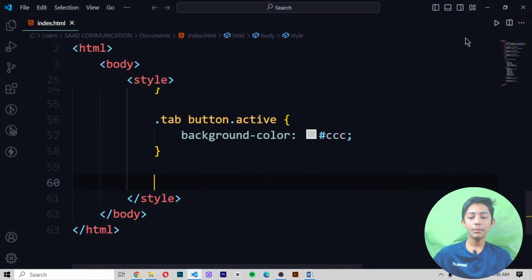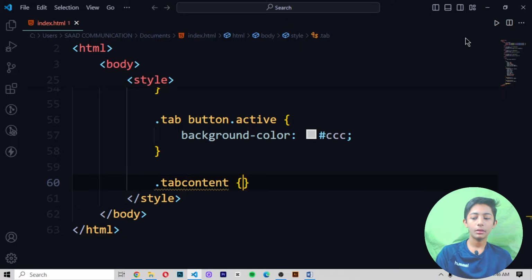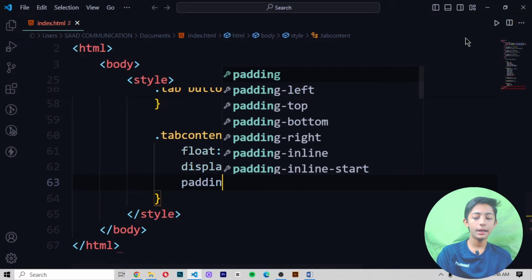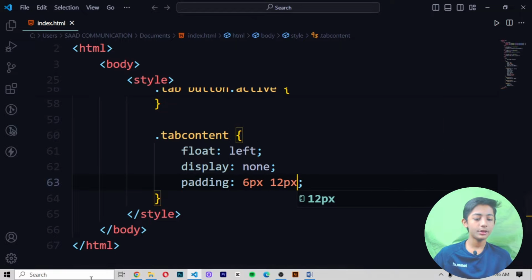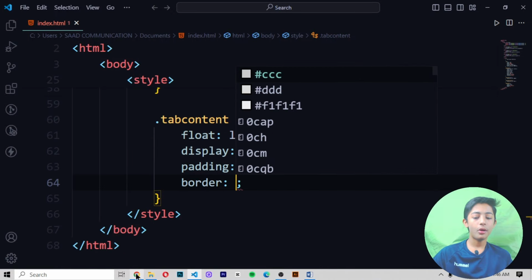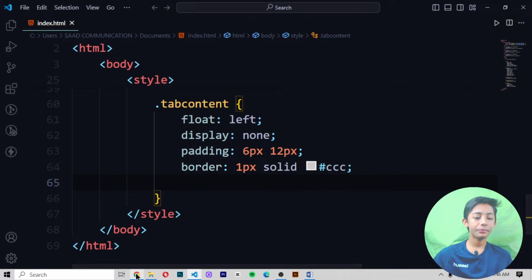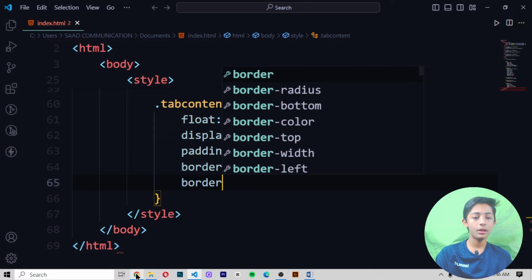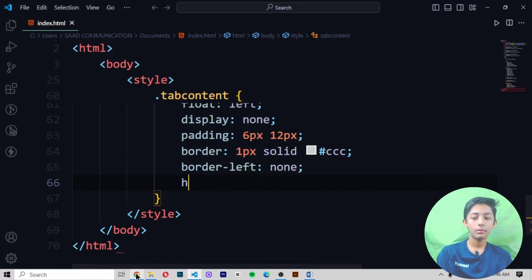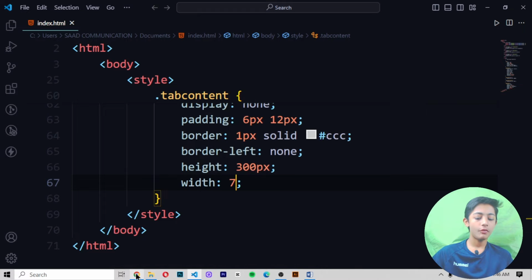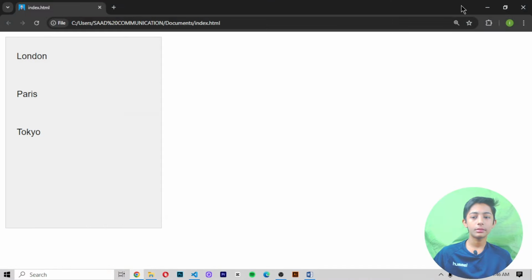Now press enter, dot tab content, float left, and then display none, padding 6 pixels should be 12 pixels. Save it and run it. So now it is looking like this. Border add a little bit, 1 pixel, solid hashtag ccc, and then add border left none, height give 300 pixels, width 70%. Save it and run it. So now it is looking like this.